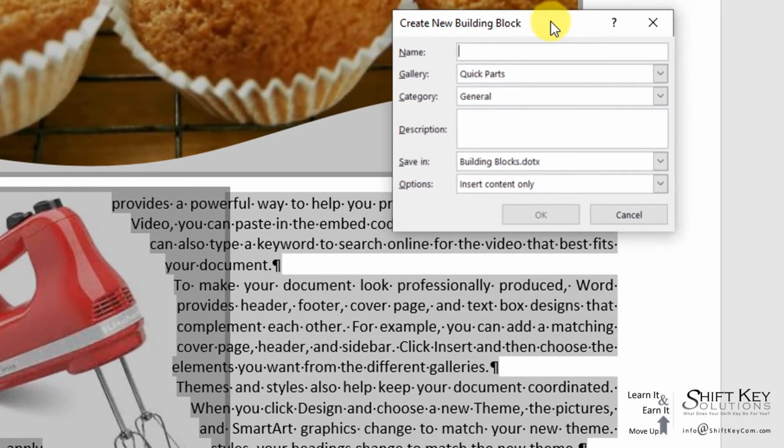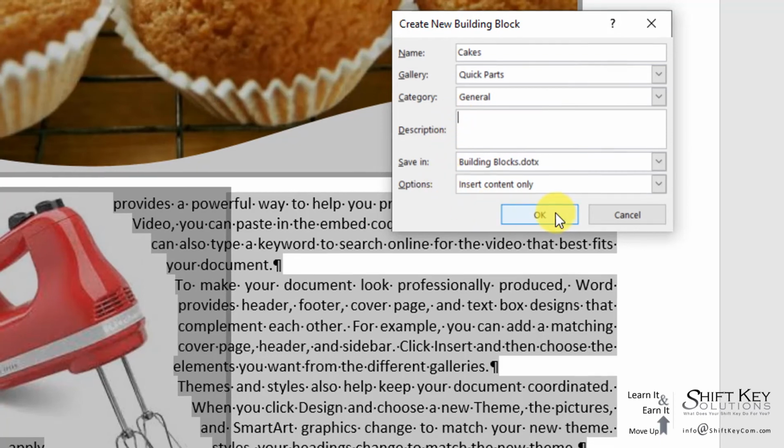That'll open up my Create New Building Block dialog box. Now in this case I need to give it a name. I'm going to call this Cakes. From here I could identify different galleries, but I want to keep it in Quick Parts. I want the category to be general. I could enter a really great description, but we're going to leave it blank for right now. At this point I'm just going to click OK.